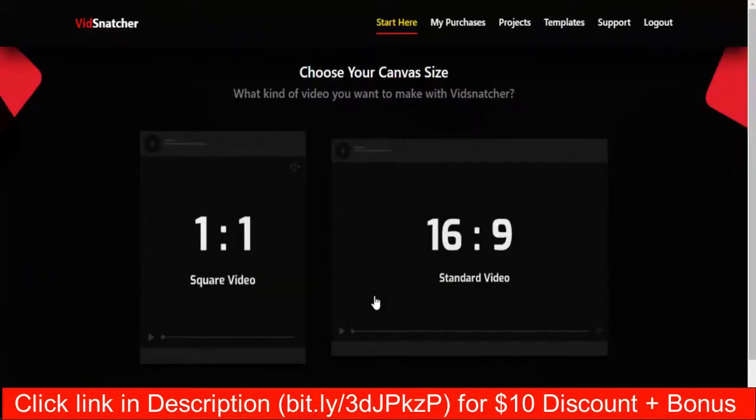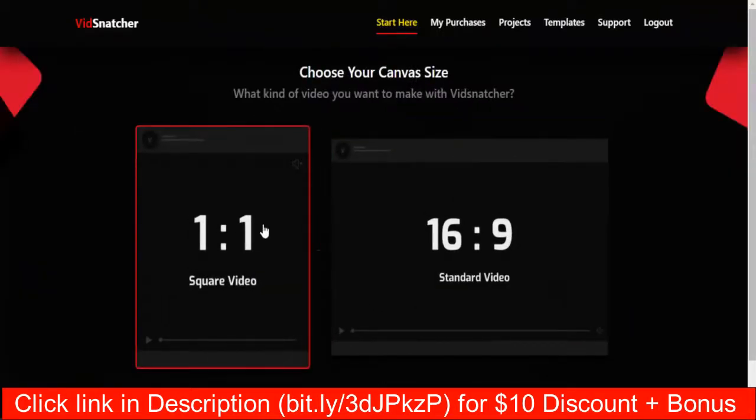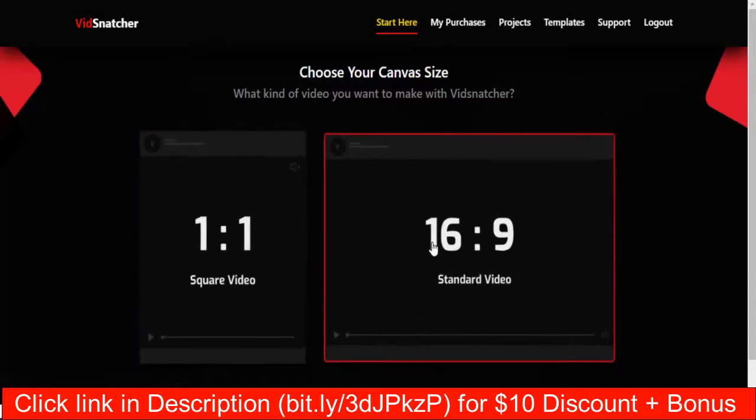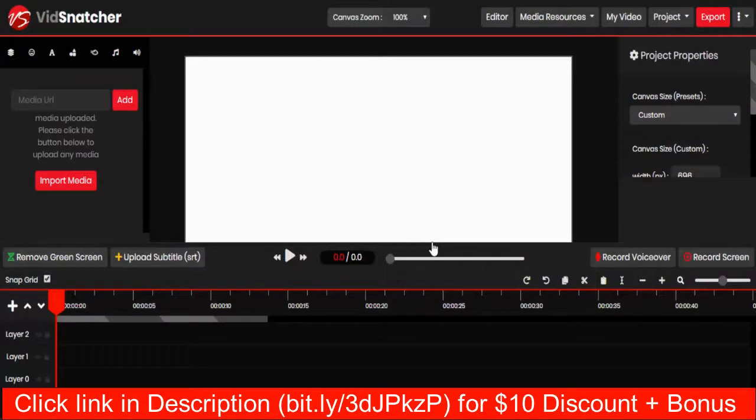Once we're logged in, the first step is to select the canvas size of the video we want to create. A 1:1 ratio is very popular for videos shown on social media, and a 16:9 ratio is your standard video size. For this demo I am going to select the standard size. So, now we're in the editing dashboard of VidSnatcher.